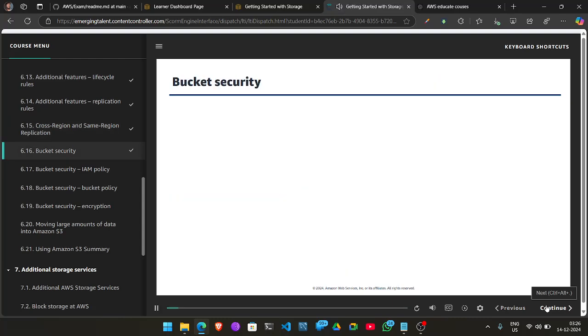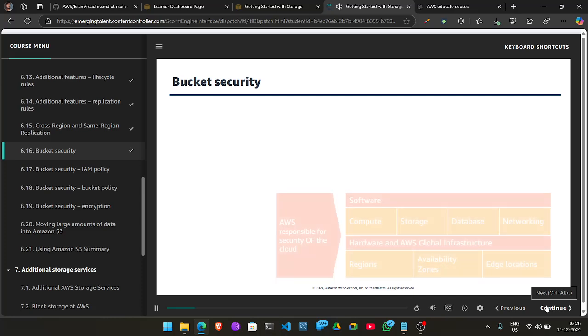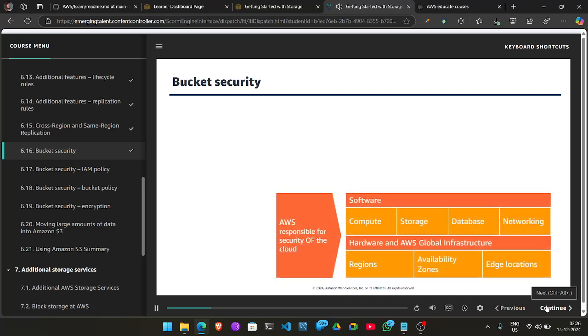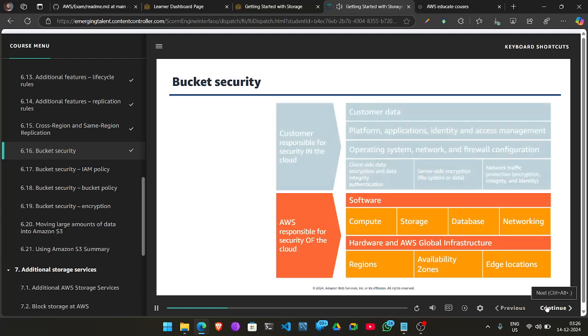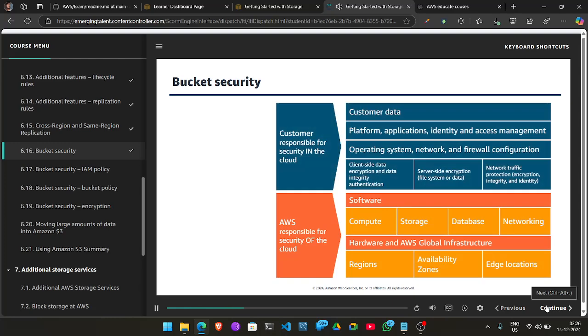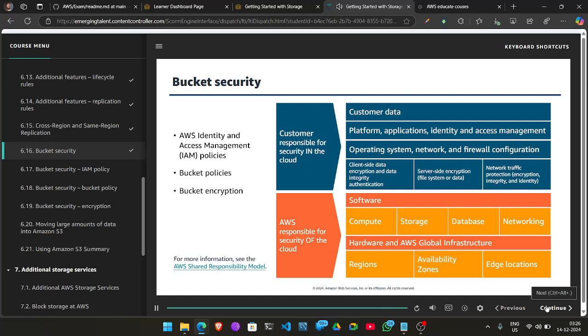Cloud security at AWS is the highest priority. Security is a shared responsibility between AWS and you. As the customer, you're responsible for security in the cloud as outlined by the shared responsibility model. Amazon S3 default settings create a bucket that is secure. However, as you upload and work with objects, you might want to employ other security features. This module will review the following: AWS Identity and Access Management (IAM) policies, bucket policies, bucket encryption.